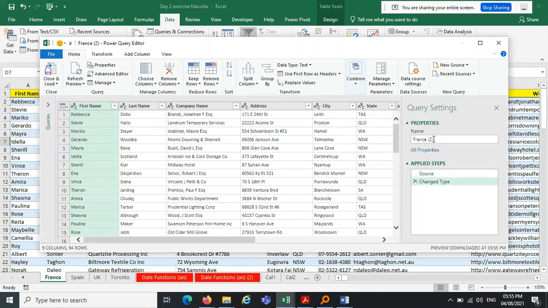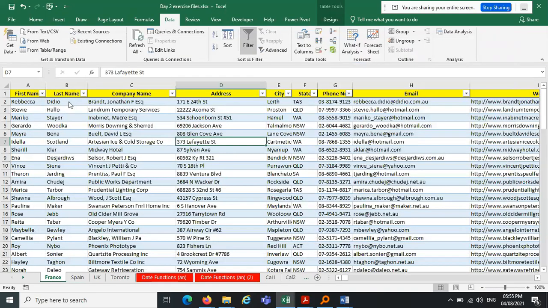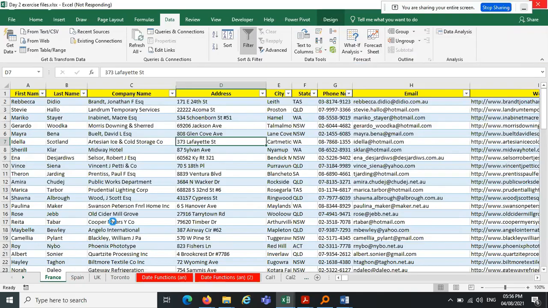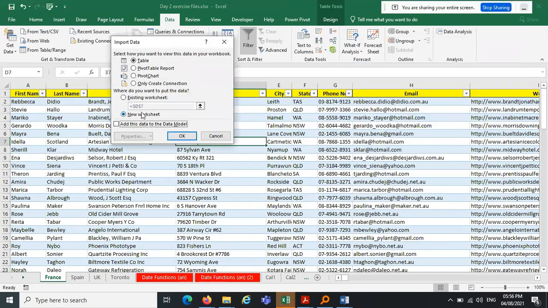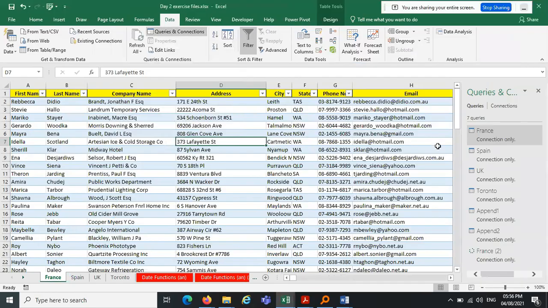We assume this is table 2, France 2. We take Close and Load here. Then we come to Spain. Just a second. Close and Load. Then we click on Create Connection Only. Here we take OK. Then you see these are the tables. I want to create France 2, Spain 2, and you see it's created. This one was created yesterday.